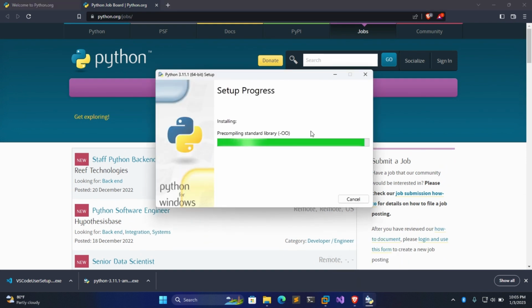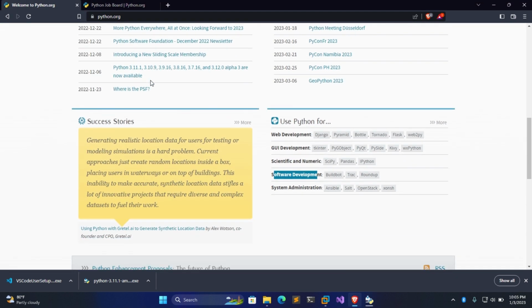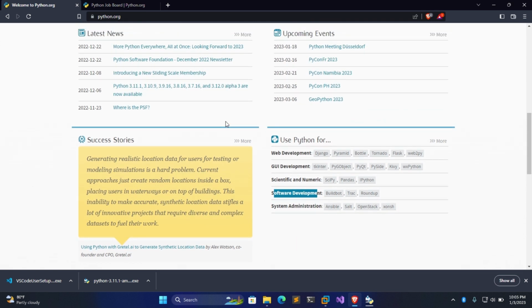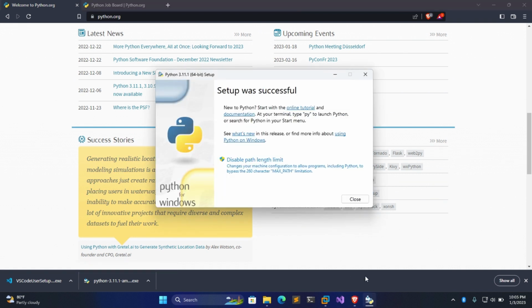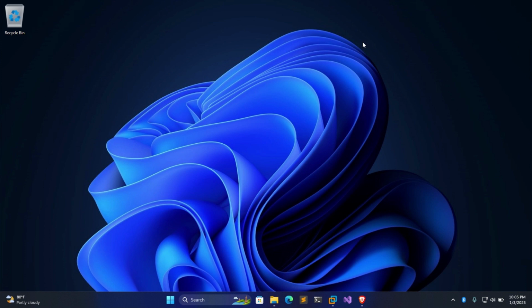Alright, Python is still installing, so let's wait a little bit for our Python installation to complete. So actually, there are so many things here that you can find on Python. Okay, so our setup has installed successfully. Now let's minimize the browser because we'll be using it for another thing.